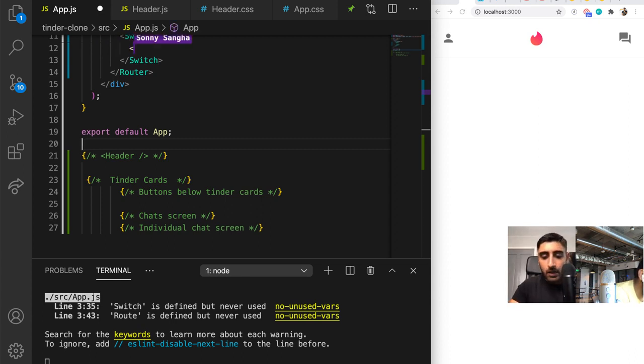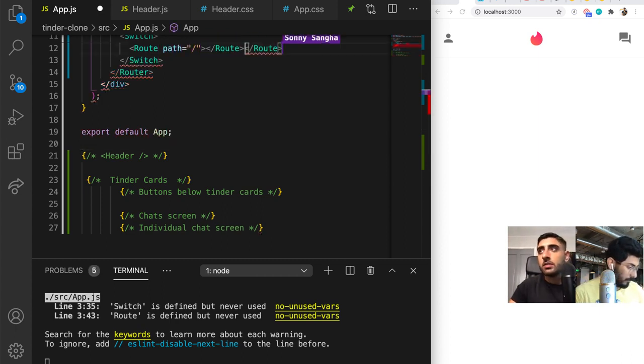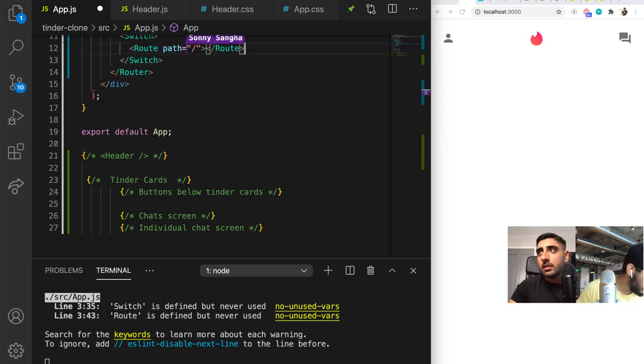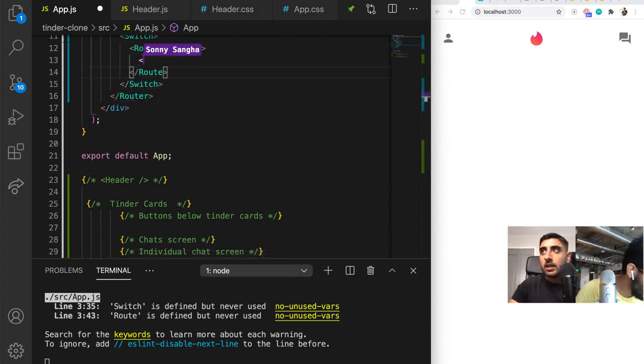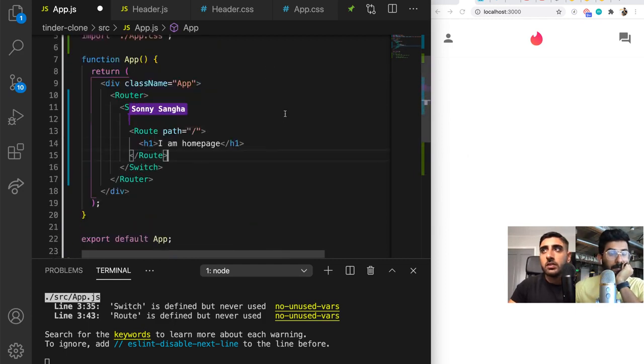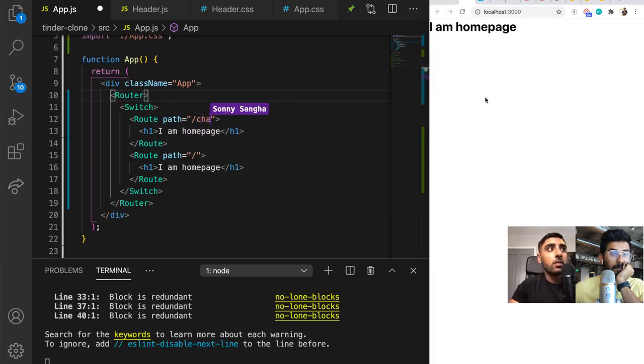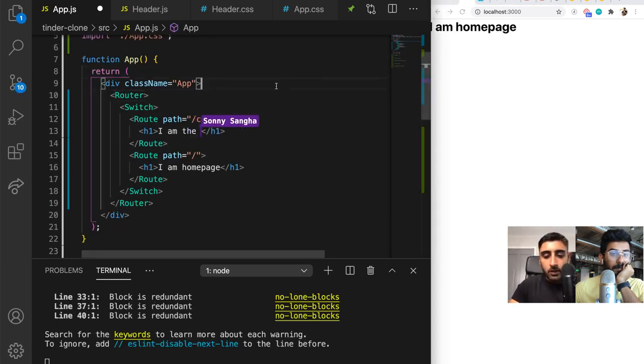Here, we would have one Route, which would have a path, which says when your website is on the home page, basically go ahead and do this. So let's say, I am homepage. Then we're going to copy this again and push this at the top. When we're on the chat page, I am the chat page, for example. So now we have these two different routes, and they will render two different things.